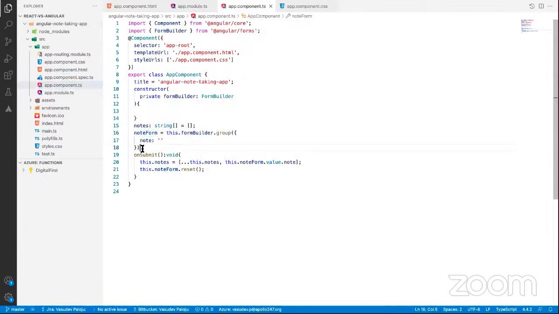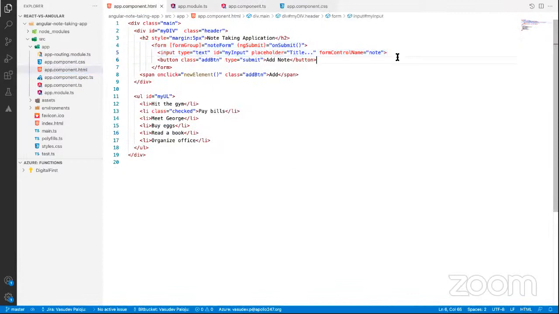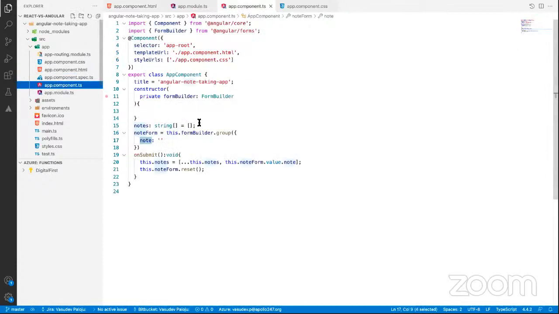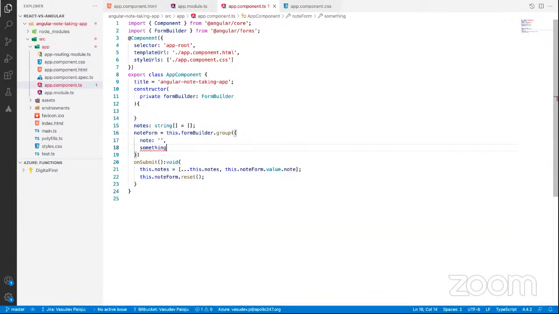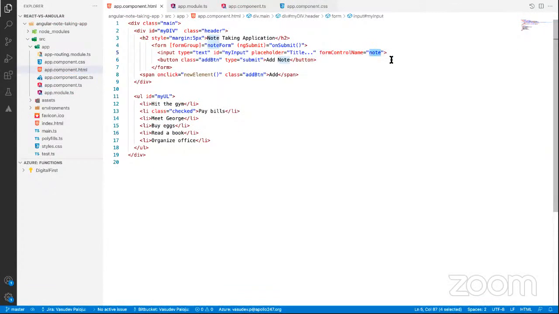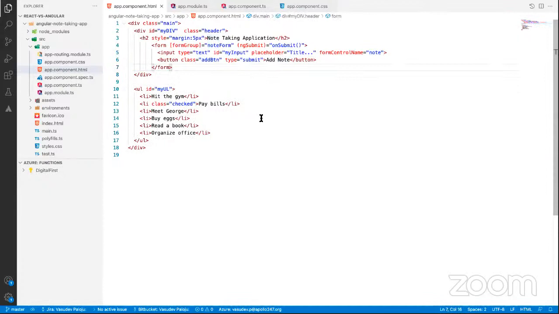So this is the node form, and this node form has only one input, that is this input, and I am naming that form control name as node, the same as the one which is present here. So if I name it something else, then I'm going to refer to it the same way. So the form control name will be something, so that value will be stored in there. You got it? Now, this is also not needed for us. So this is our final form builder.